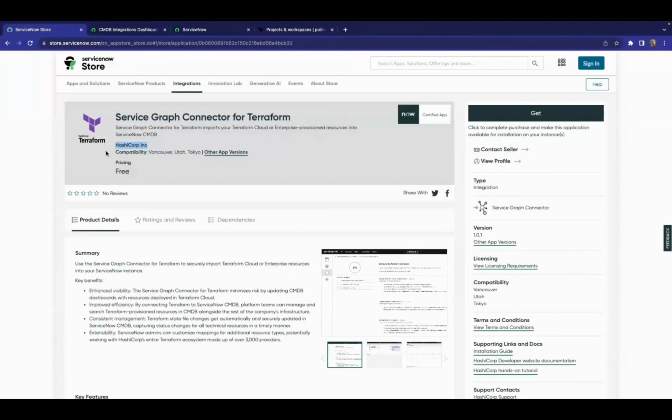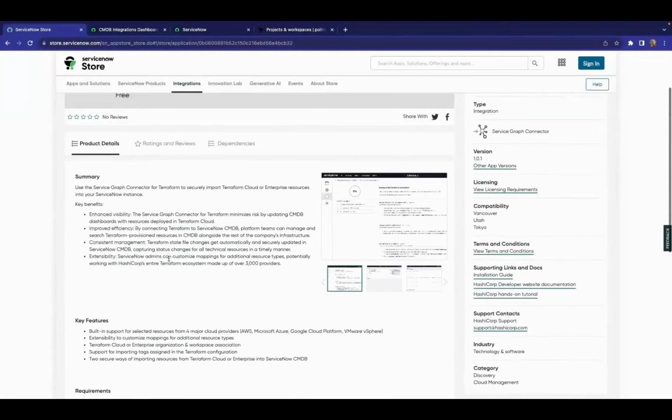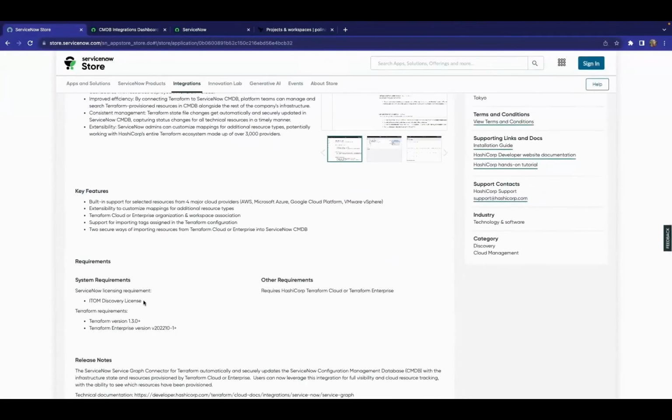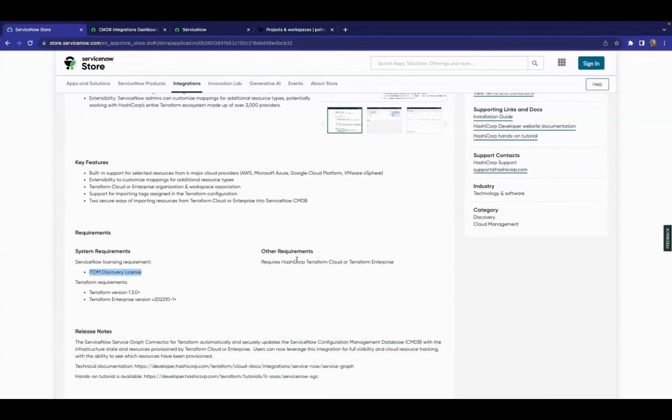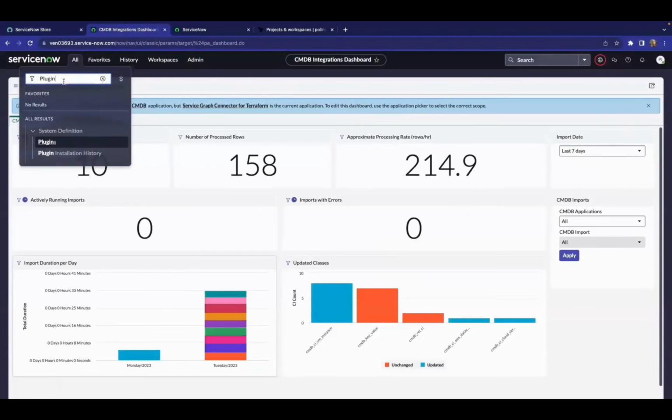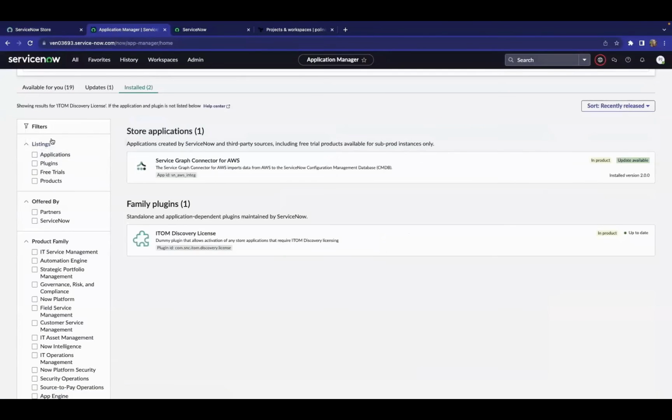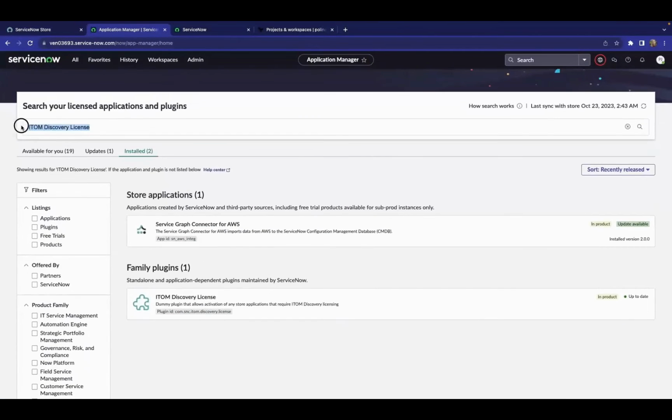There is, however, a license requirement. For this app to run in your production instance successfully, you will need the ITOM discovery license. Many customers will already have it in their instances, especially if your company already uses CMDB products and other ITOM products. There is a good chance you already have it. If you're not sure, a good way to check if you have the ITOM discovery license would be to navigate to plugins and then type ITOM discovery in the search field. And the record should say installed.